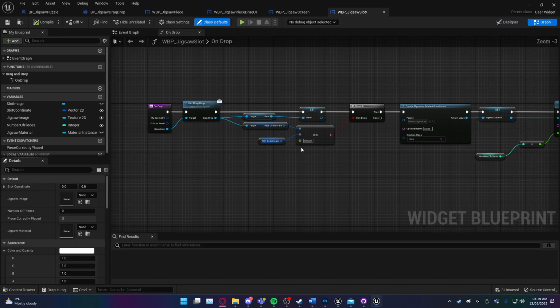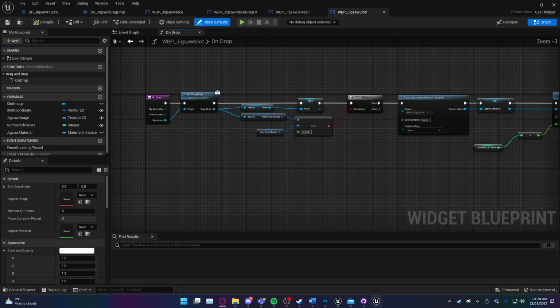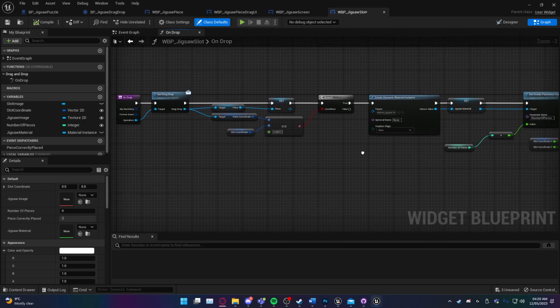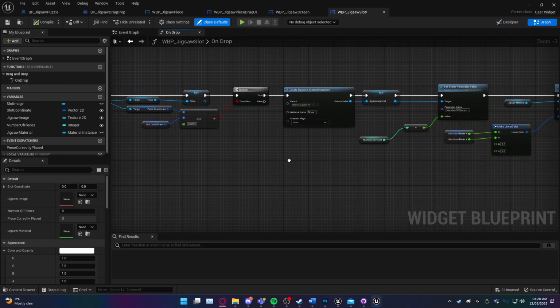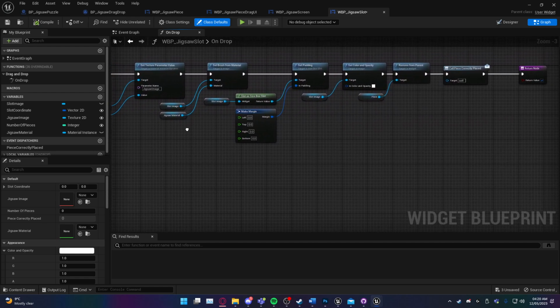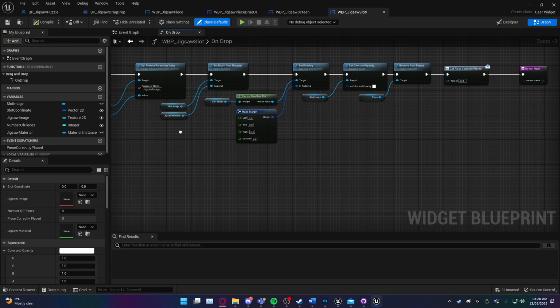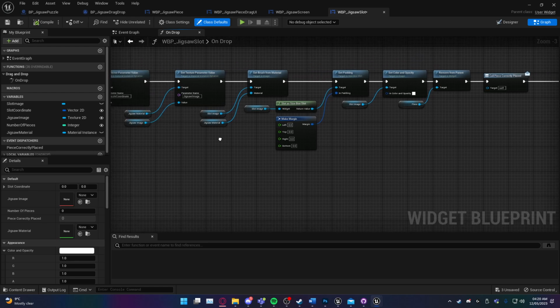Inside of the slot, you have just the overridden on drop function, and this just checks if it's in the correct spot, and if it is, it sets the material and the color.